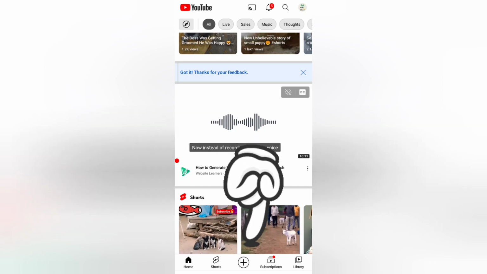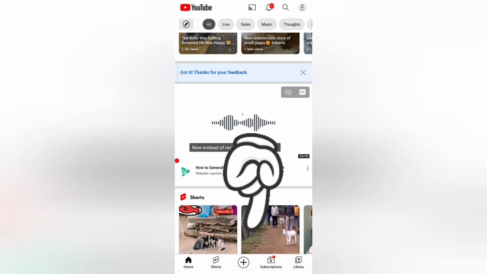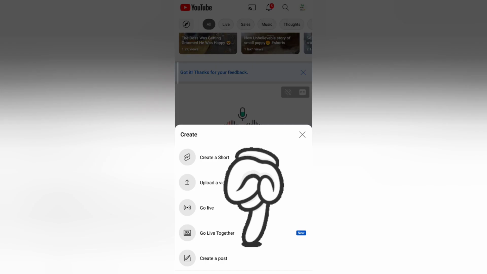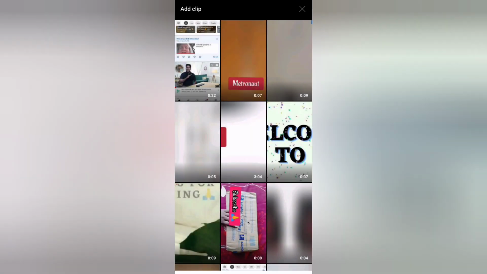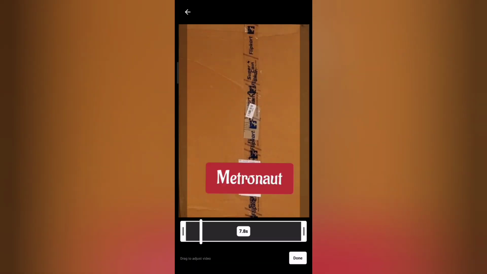First, go to the YouTube app on your mobile. As shown in the picture, you click on the plus symbol and click on create a short. You click on the left corner box as shown in the picture. Here you can choose a video to be uploaded. Here you see your video playing.